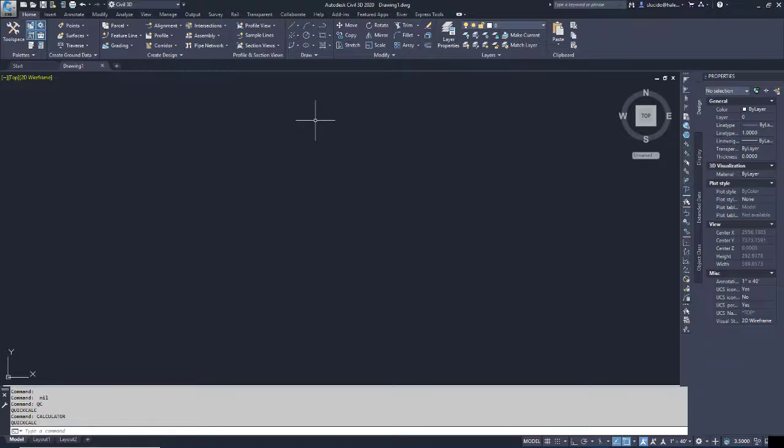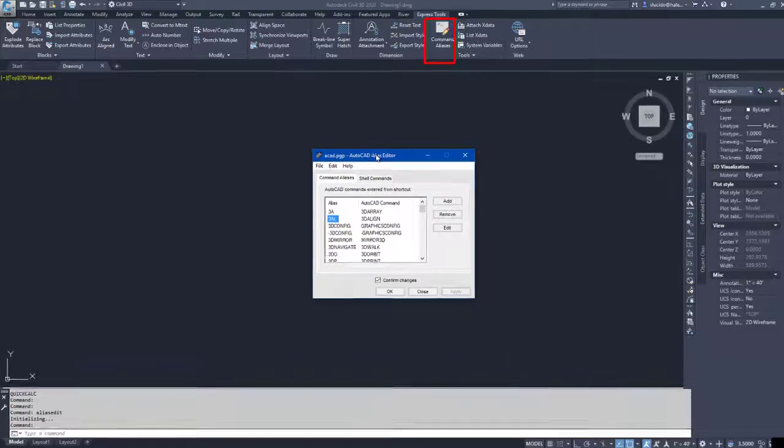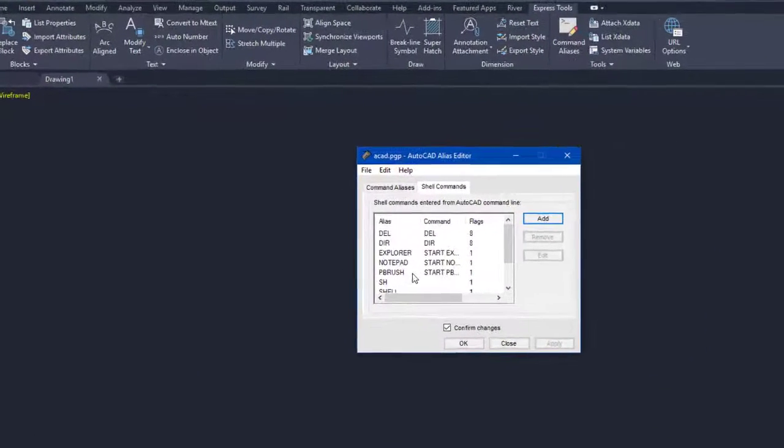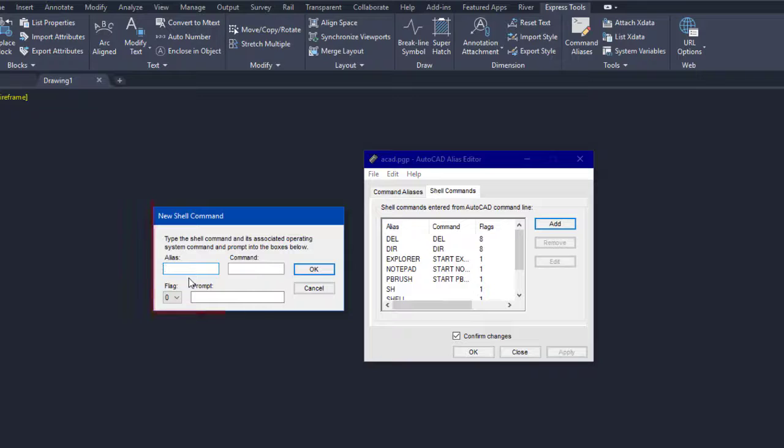What if we wanted to use the actual Windows calculator? What we're going to do is go over to the Express tools on the ribbon. We're going to hit Command Aliases, and we're going to add a shell command. A shell command will be an external command. We're going to add it in here. We're going to type WC for Windows Calculator, and we're going to type Start Calc.